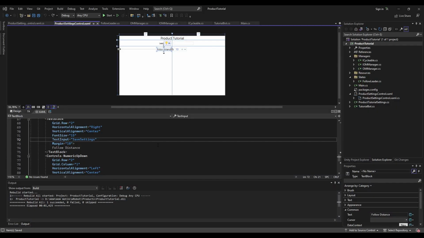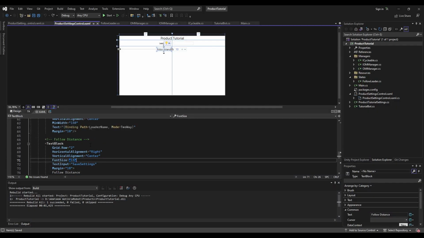Okay, so I found where the mistake is. It's pretty bad. Remember how we did the text input save settings? We did it in the text block of follow distance, which is completely wrong. It's okay, we're gonna just move it to the text box here.